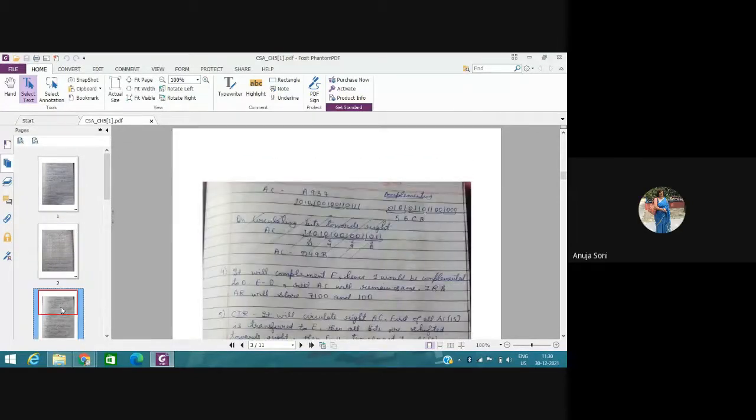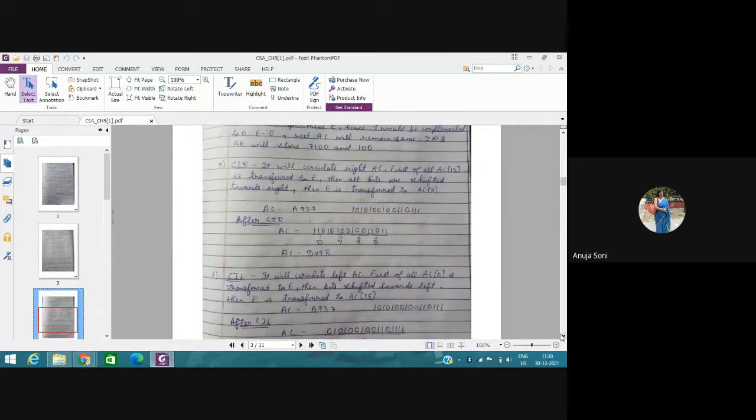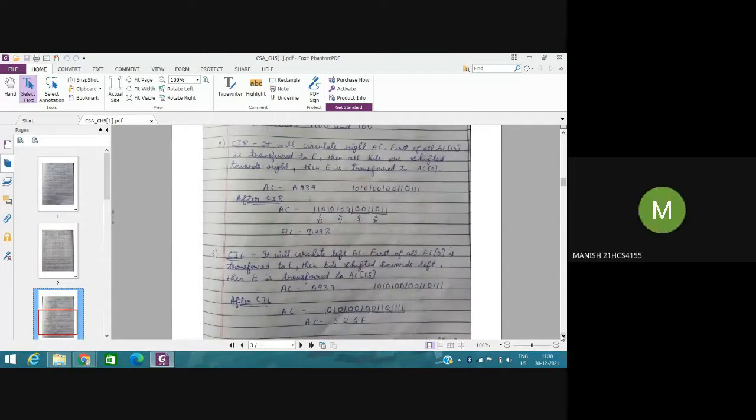Very good. Now come to the next statement. Now we will do the circulate left AC. This is also like the previous one, but in this we have to shift the bits towards the left hand side. In the previous question we transferred the AC 15 bit to the E, but in this we will do the reverse.